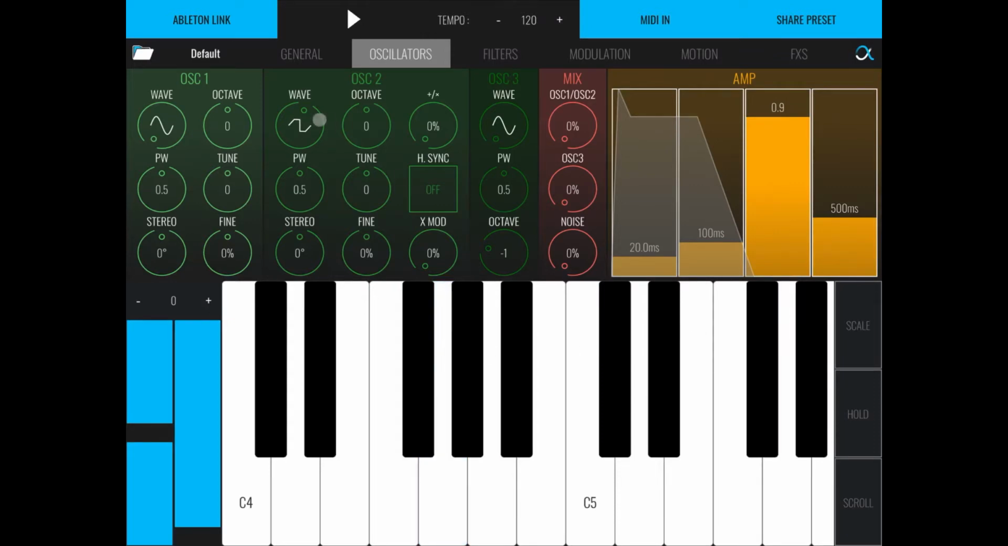Quite nice. So let's move up. Triangle. Let's move up again. Your sawtooth. And your square. Quite nice with unison in detuning. So here we have the octave.